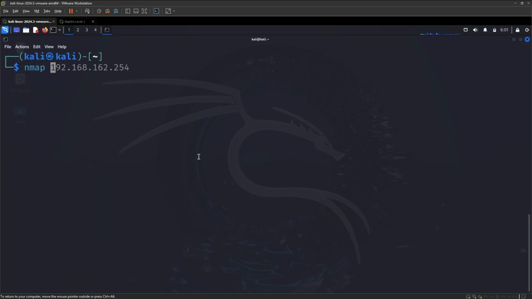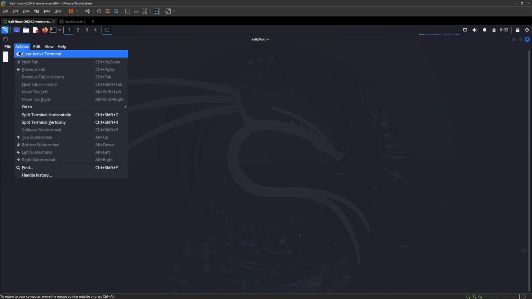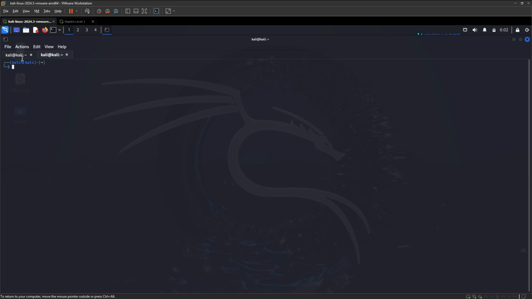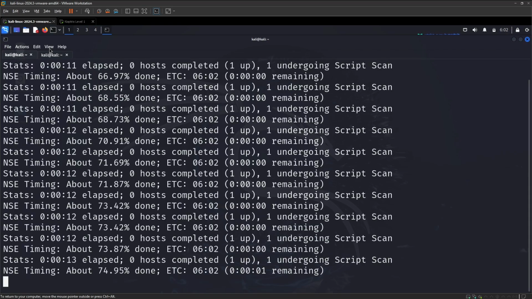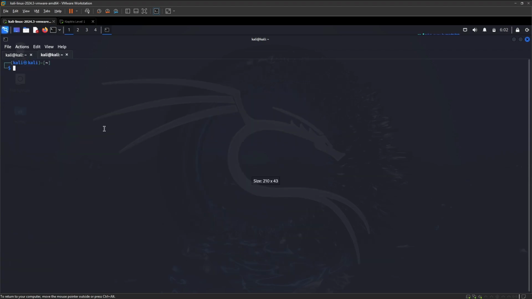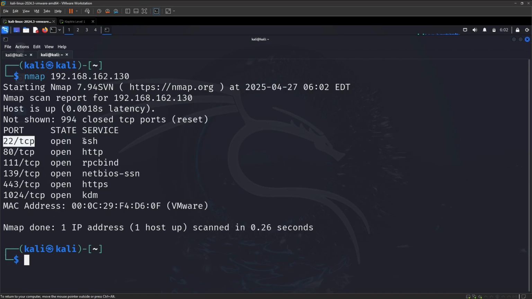Now I'm performing an nmap vulnerability scan, nmap --script vuln, with the target IP. Let it scan. In the basic nmap scan, what you see is that port 22 SSH is open and port 80, which is HTTP, is open.